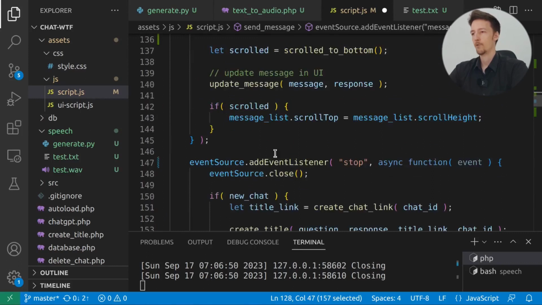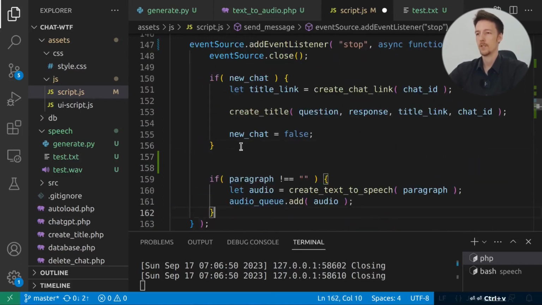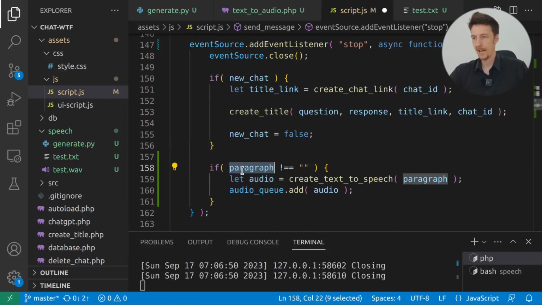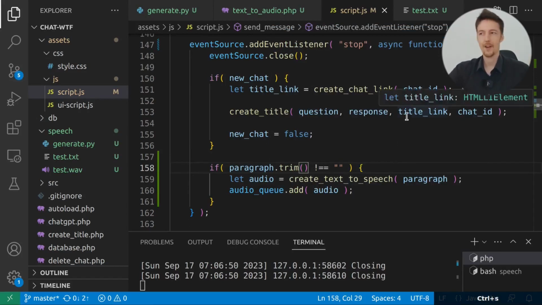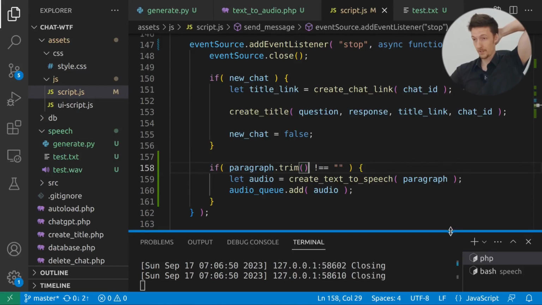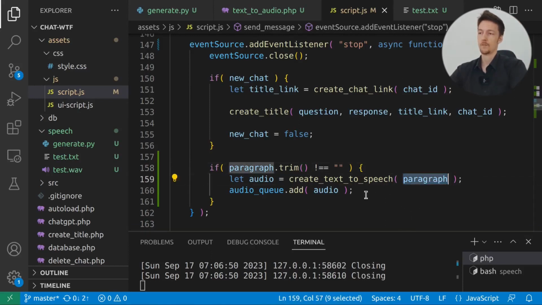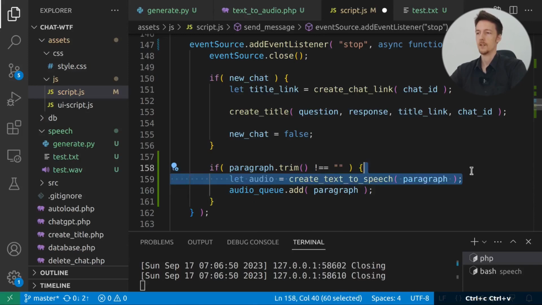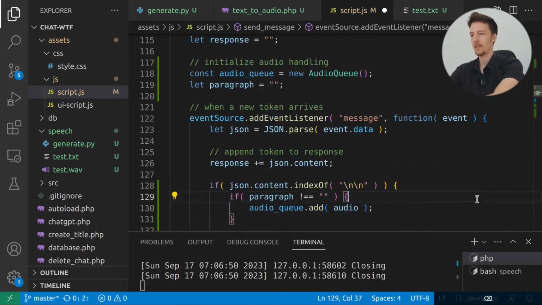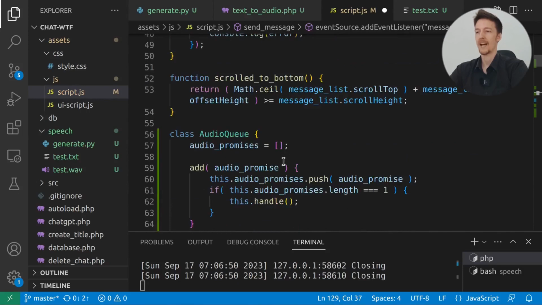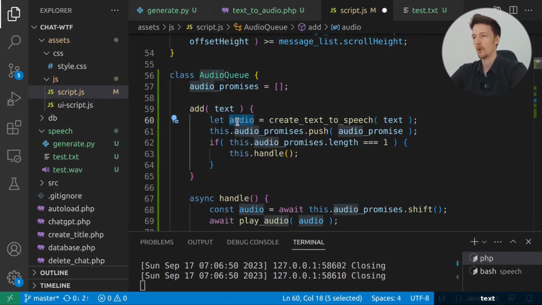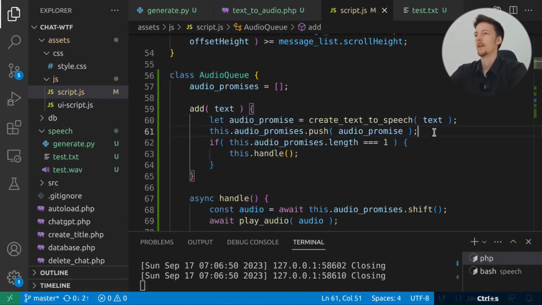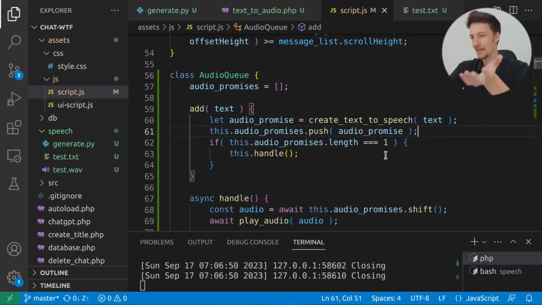And then in the end, we are going to do the same thing. So when we receive the stop signal, we are going to do this. If we still have a paragraph left, then we create the audio. And I guess we can do trim so that it will not send just a new line. So maybe that works. I guess we could just pass the paragraph here, and we could do this inside the add. So we don't have to do it here. We just do it here. So we just pass in the text, and we convert the text into audio. This audio promise. So let's see if this monstrosity will actually work.